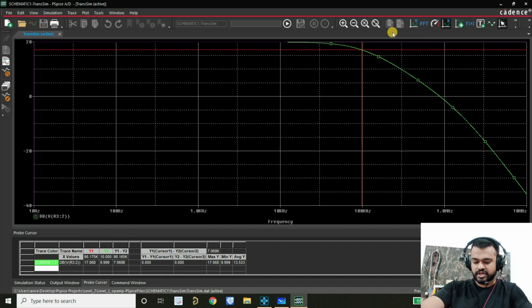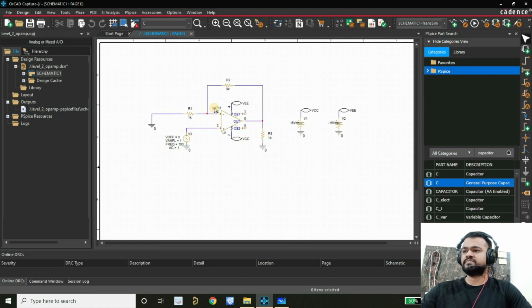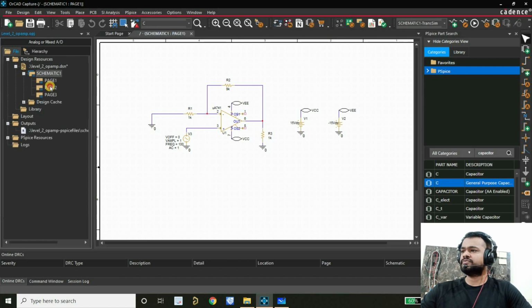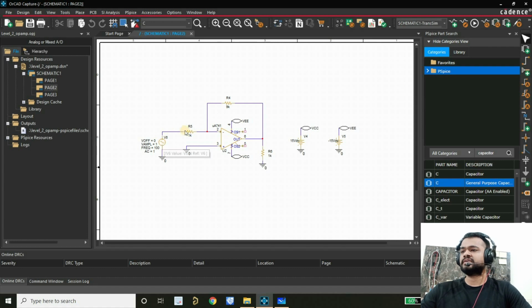Now let's move to the simulation of the inverting amplifier. For the inverting amplifier, I have created another page which is already created, so it won't take much time to simulate. All right. So what is the difference between inverting and non-inverting amplifier? The source will be connected to the inverting terminal and the non-inverting terminal will be connected to ground. That is the only difference.